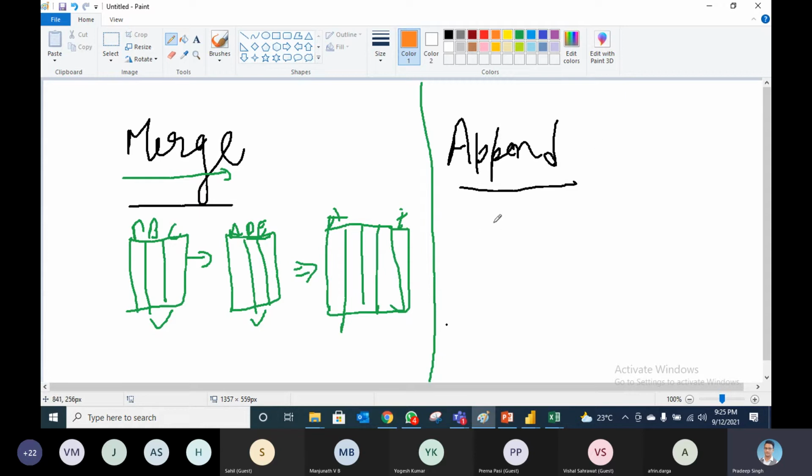So when it comes to append, what does append do? Let's say I have one table having column A, B, and C. And let's say this has data for, let's say, 10 row items.